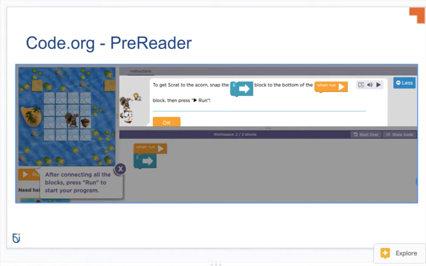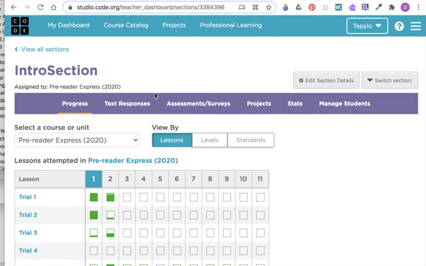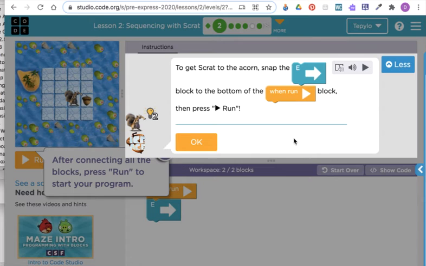Okay, so let's take a look at what we see here. This is what the teacher sees. So you can see progress. So trial 1, people have done a lot of lesson 1, you can see they've almost completed lesson 2, but one of the activities they haven't used all the blocks on. And here's that activity we're just showing you.